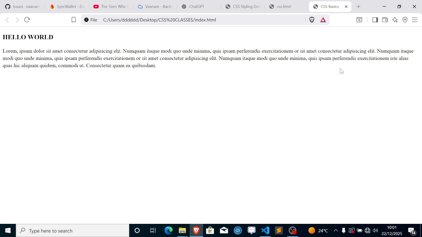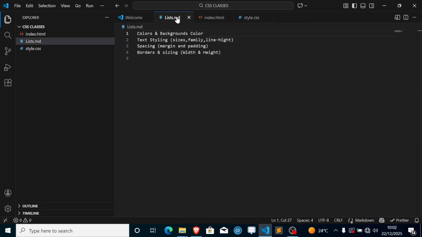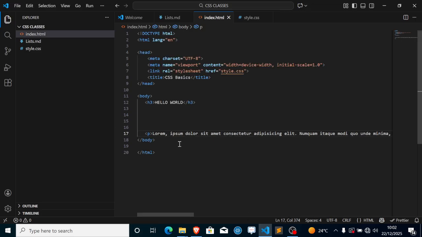So these are some of the things we'll talk about. We'll also use them in the project we are building: the line height, the font family, the sizes, colors and background colors, etc. So let's talk about the spacing, which is the margin and the padding. The margin, just take it as the space outside an element. Let me give you an example.